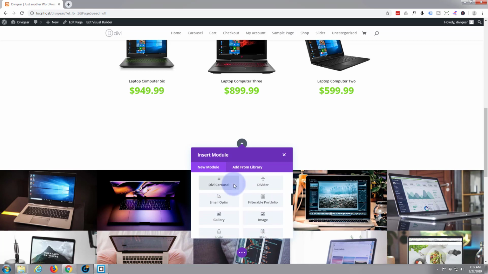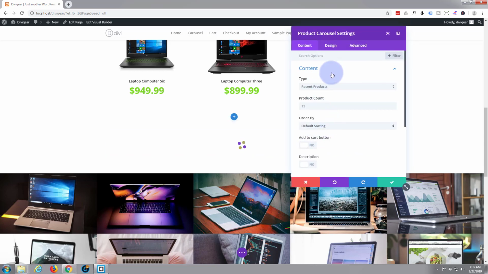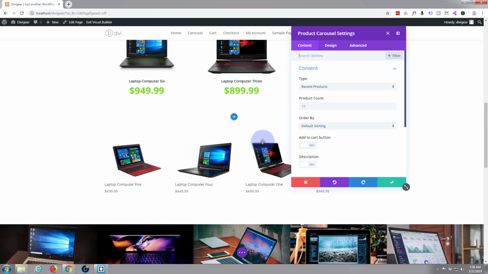And of course, we want to add our product carousel module here. By default, Divi comes with all these modules as standard. But the one we want today is using this Divi Product Carousel plugin. You can get this from my affiliate link below the video also, that plugin right there. And as you can see, it's already added some products for us.